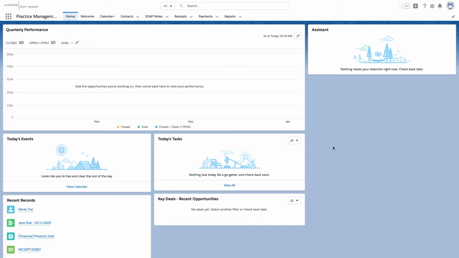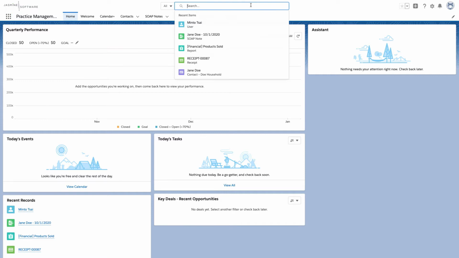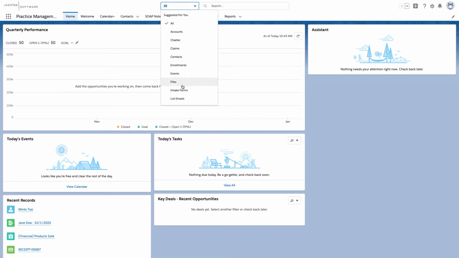Another prominent feature that'll be really helpful for you is this Omni search at the top here. So you can search the whole database for any record. You can also select which type of record you want to search for.